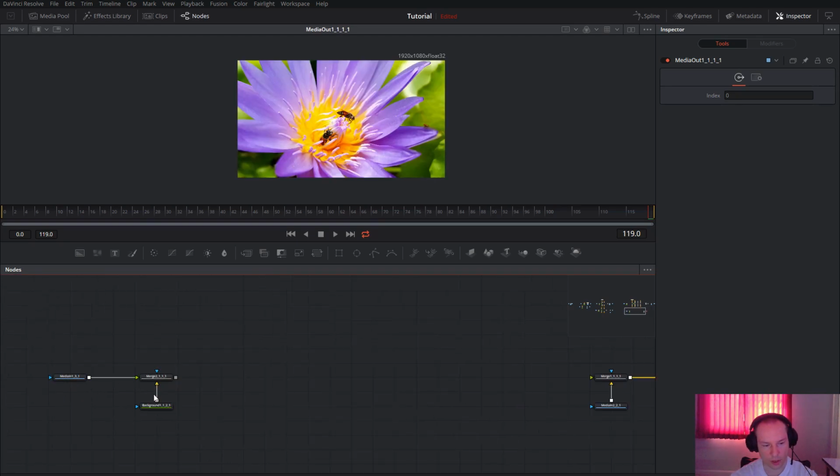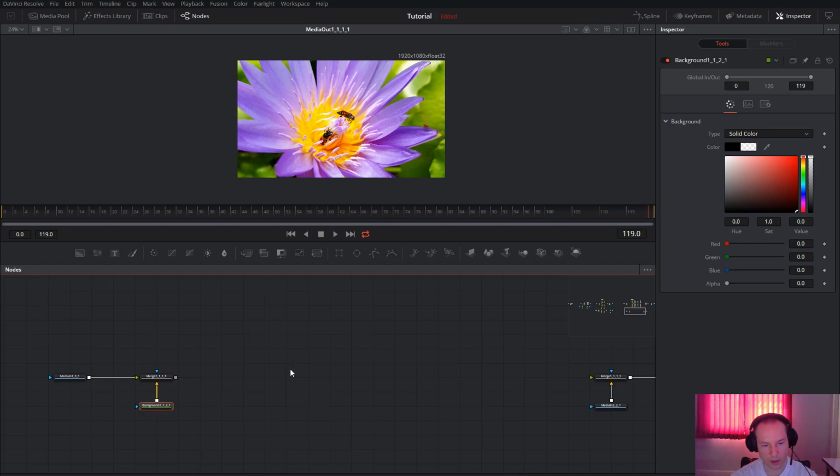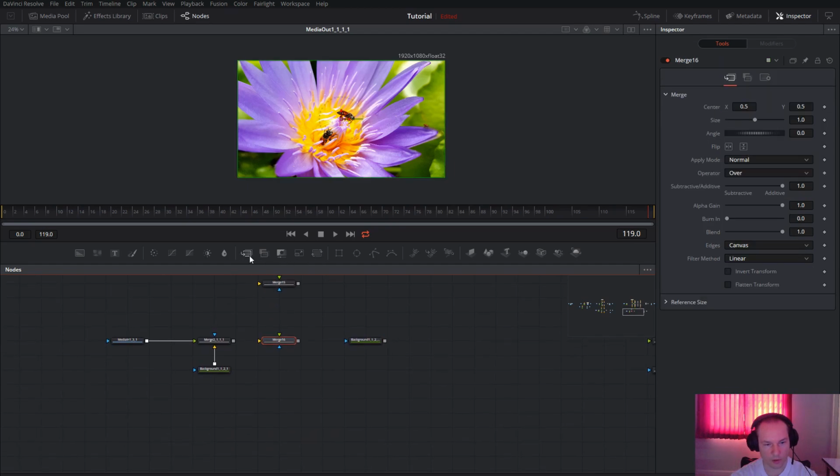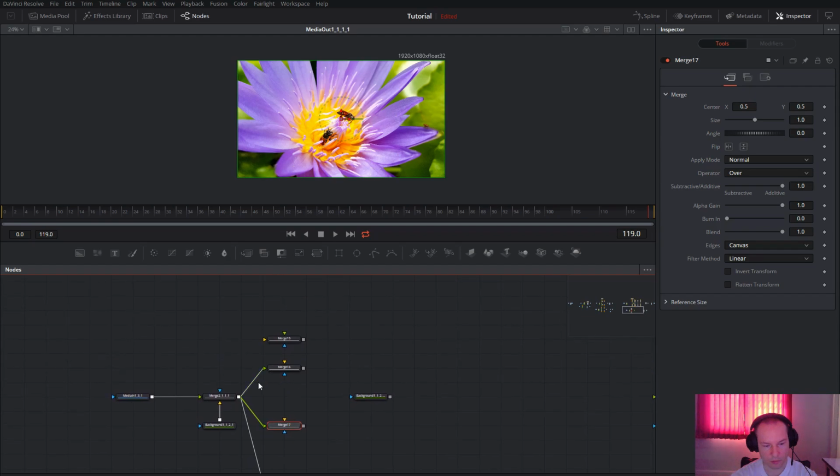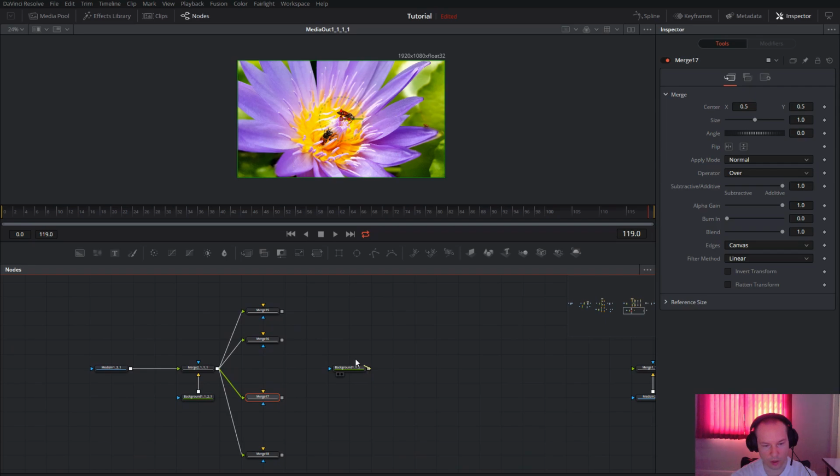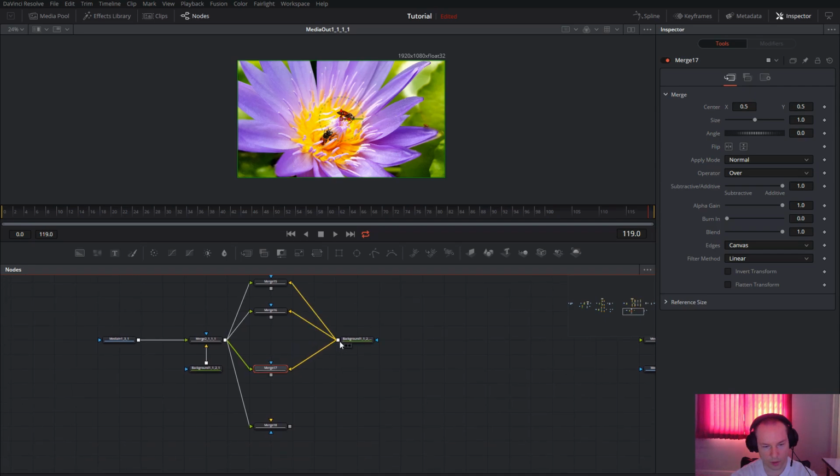Now you just take the background, copy and paste here. This one will be the background for all the merges. So just take 4 merges, make it nicer like this, and connect to the foreground. Don't forget this: you cannot make the effect on the background. The effect needs to be on the foreground. Connect all the connections.